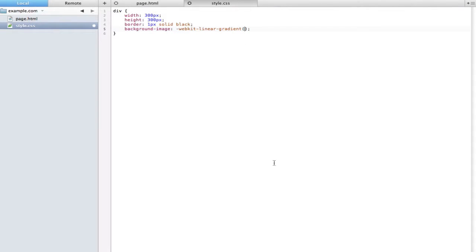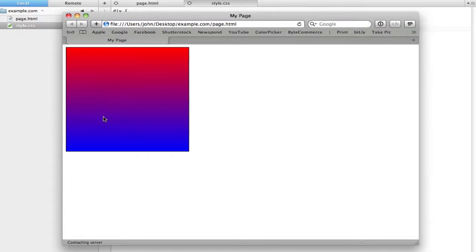If this is a top to bottom gradient, I could say red, blue, and if I preview this, it starts off at red and then comes down to blue at the bottom. You'll notice that the rendering engine for gradients is a little bit different from how Photoshop and some other applications do it.